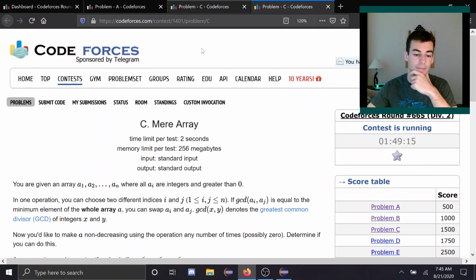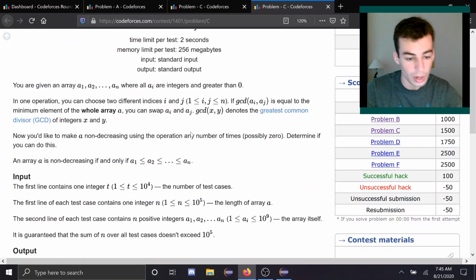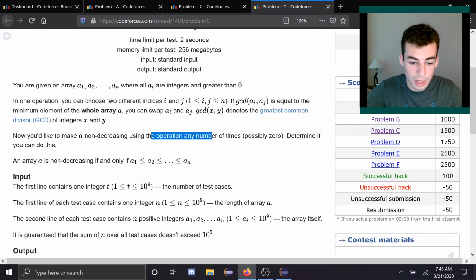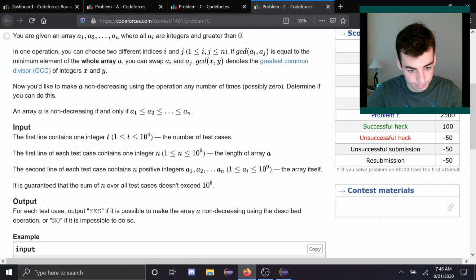Let's move on to C. You're given an array where you have a bunch of integers greater than 0. In one operation, you can choose 2 different indices, i and j. If the GCD of these 2 elements is equal to the minimum element in the whole array, you can swap these 2 elements. Now, you'd like to sort A using the minimum number of operations. Or using the operation any number of times, never mind. Determine if you can sort it.